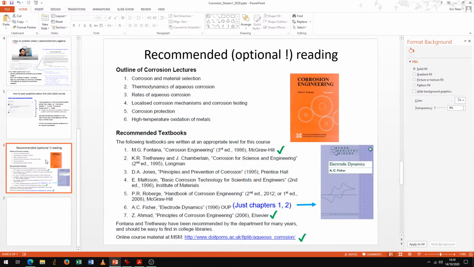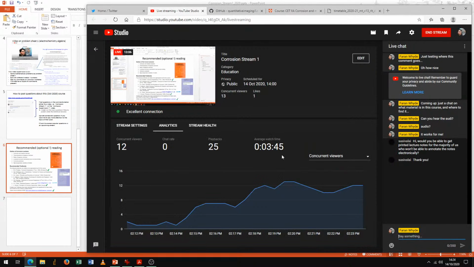Reference 6, Adrian Fisher's Electrode Dynamics, is at a much higher level. It goes far beyond what is in the electrochemistry of this course, but if you take chapters 1 and 2 of his book, that might give you an alternative way, just a different write-up of how you look at the thermodynamics and electrochemical algebra of corrosion.